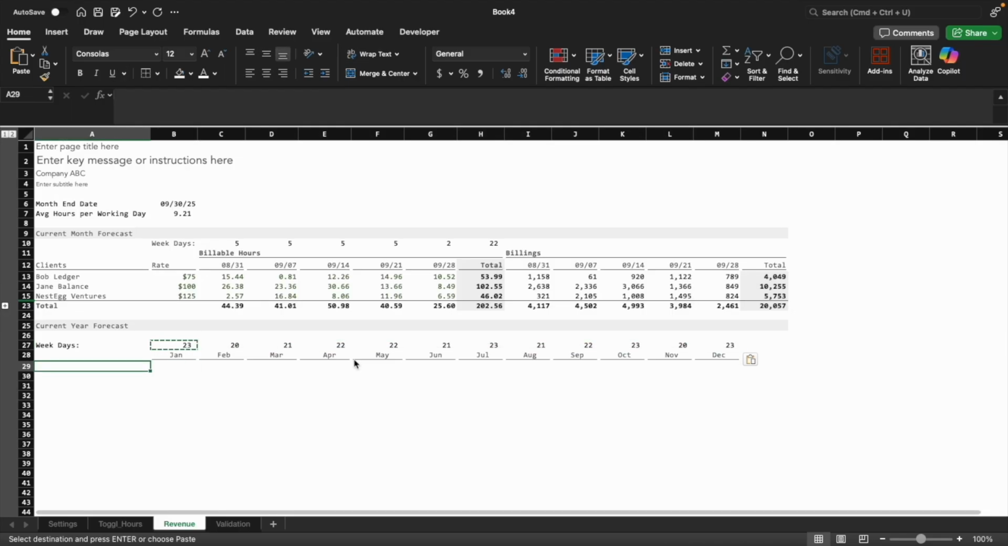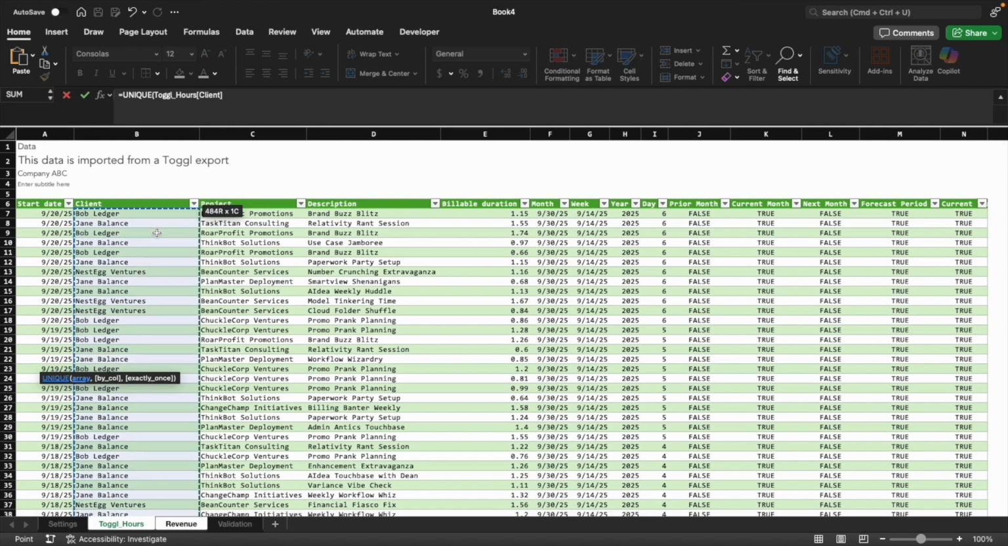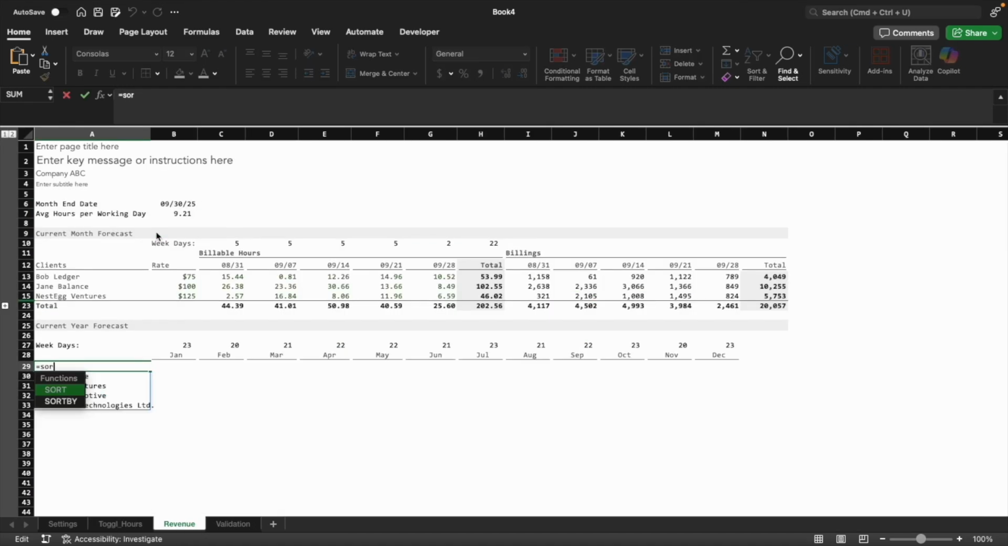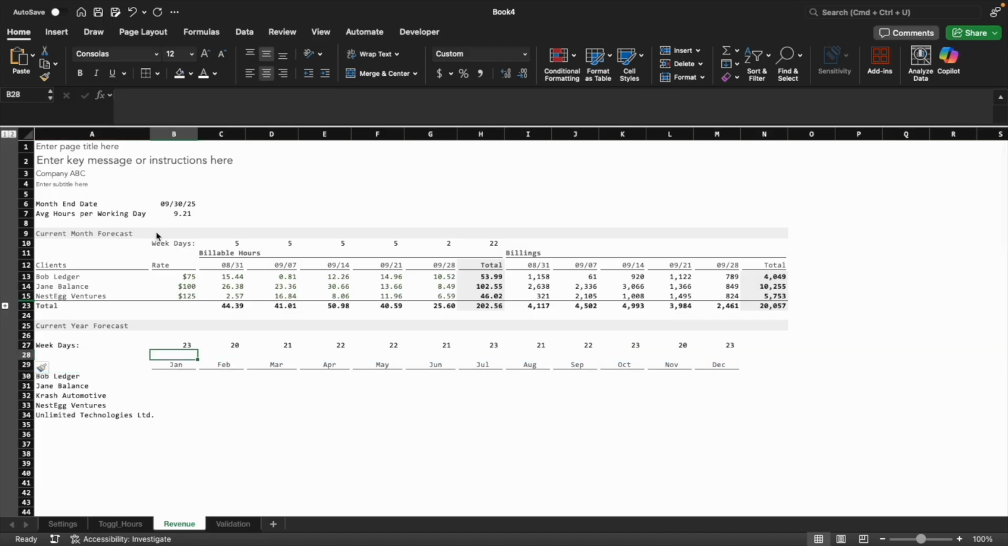Okay. So then now I want all of my clients, not just my active ones, but all of them. So I'll do all of these clients. Let's put them in alphabetical order. And then I need to determine whether or not this month is actualized or not.